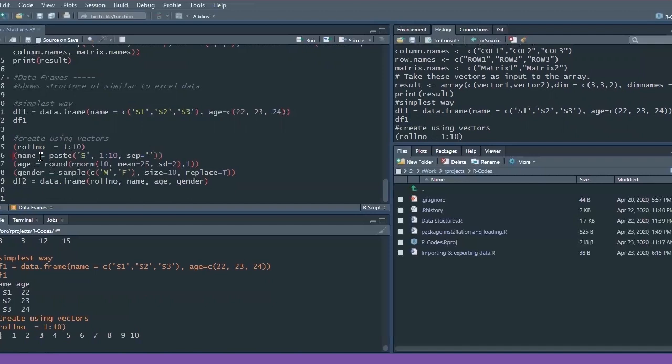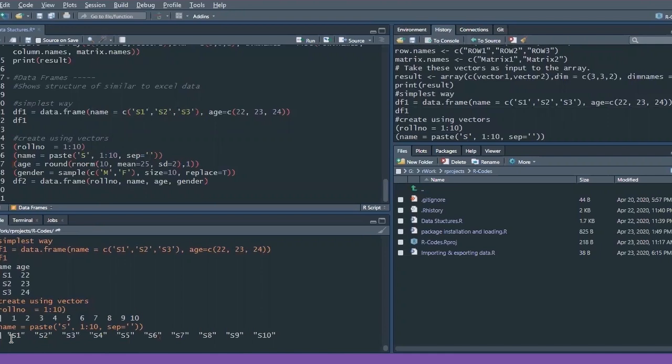I have saved the variable as name, and the command I am using is paste. It will paste s 10 times with the values from 1 to 10, separated by a space. Let's see how it gives the output. So you can see there is s1, s2, s3. It has pasted 10 times with the values 1 to 10.